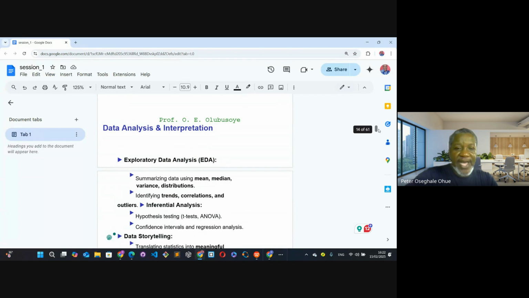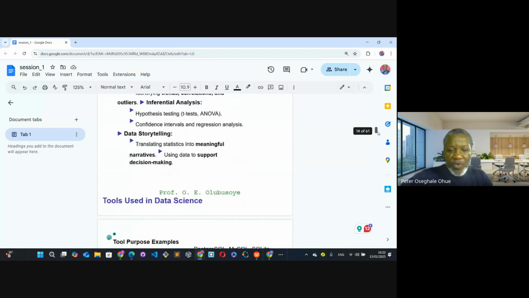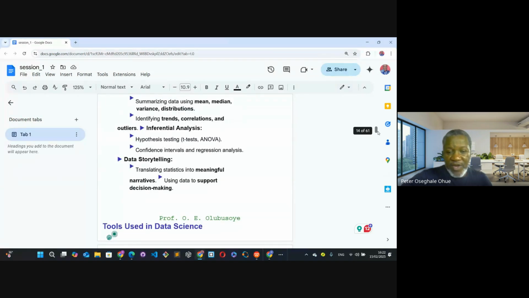Okay, so with data analysis and interpretation, there's exploratory data analysis, which is just what you do in statistics, getting summaries of the data. We're going to do it today: mean, median, mode, variance, and all that. Then we can even move to inferential analysis. I know there are statisticians here, where we do hypothesis testing and confidence intervals. And without overstating it, we need to make sure that we translate statistics into meaningful narratives. That's what we call storytelling.